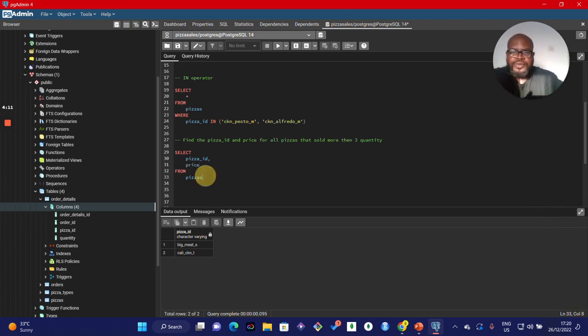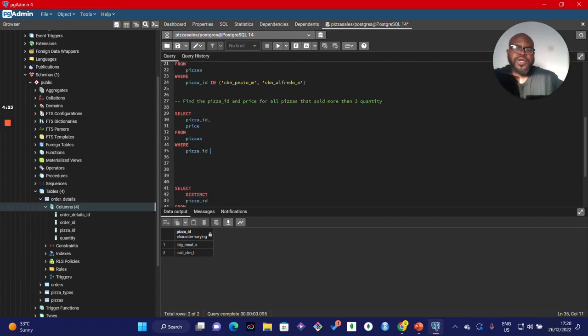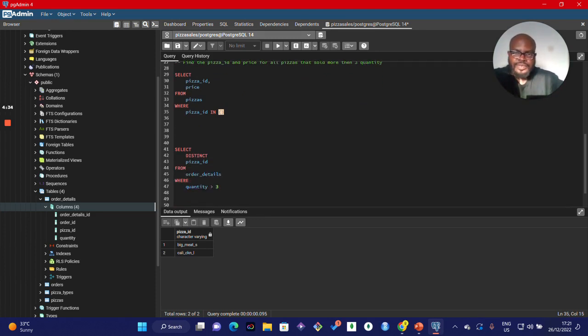Right, from pizzas, but not everything. I don't want to select all the pizza ID and all the price. I want to select it where pizza ID. Now I can't say equal to, but I can say where pizza ID in, and I create my subquery. So where pizza ID in, and this will be my subquery here.